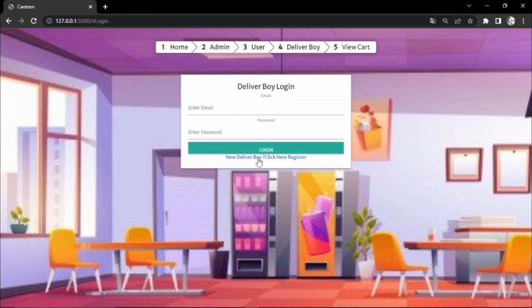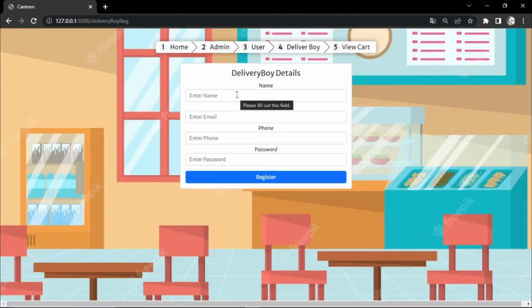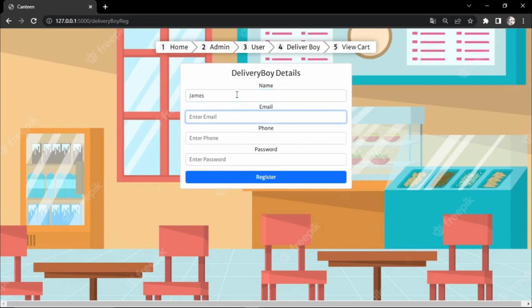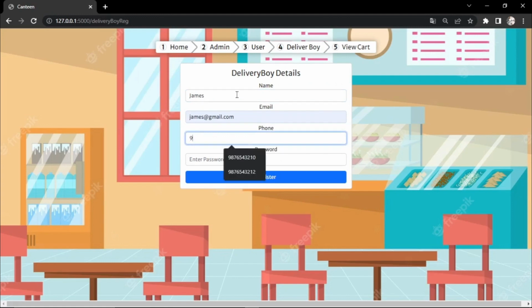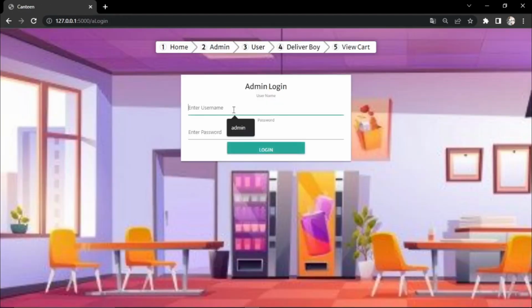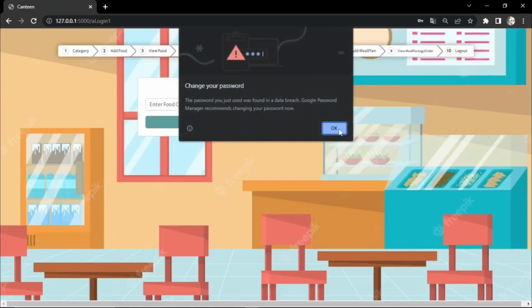First of all, we have known that delivery boys have to register first: name, email, phone number, and password. After registration, admin is able to see the registered delivery boys in assignment.